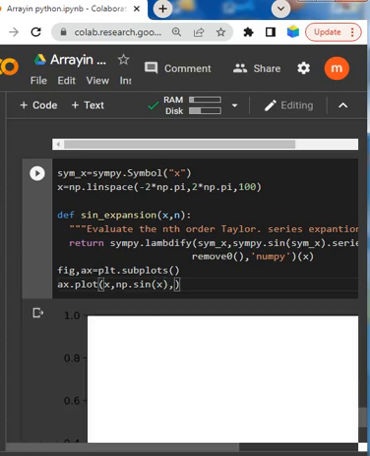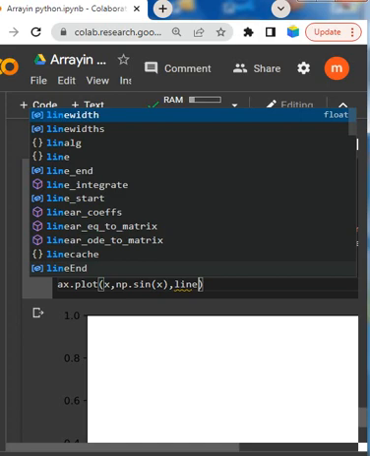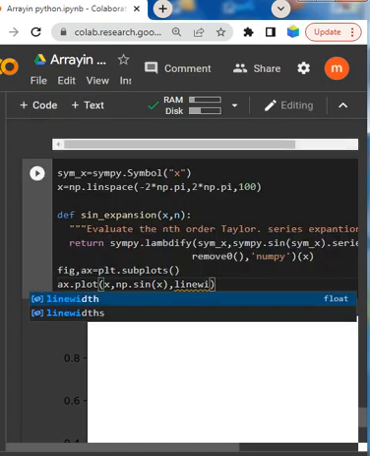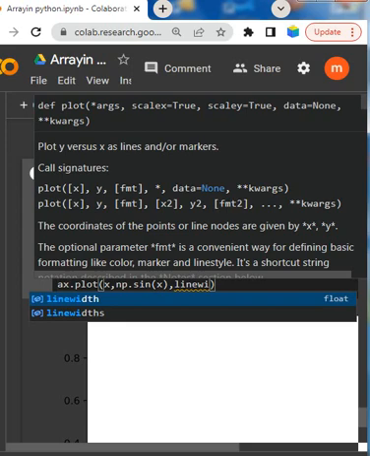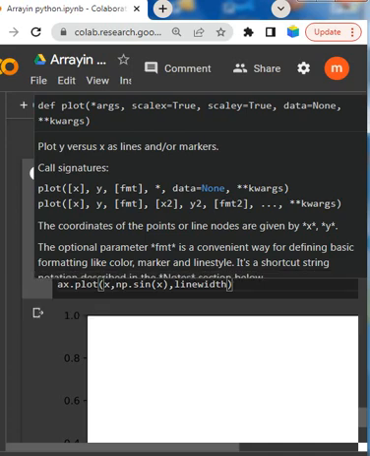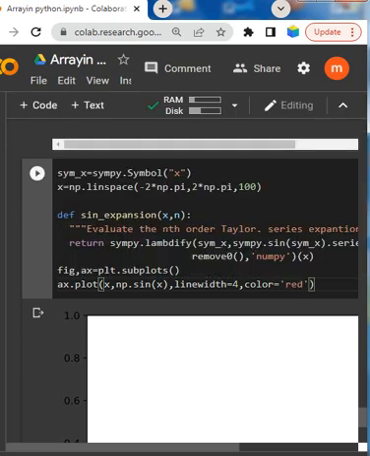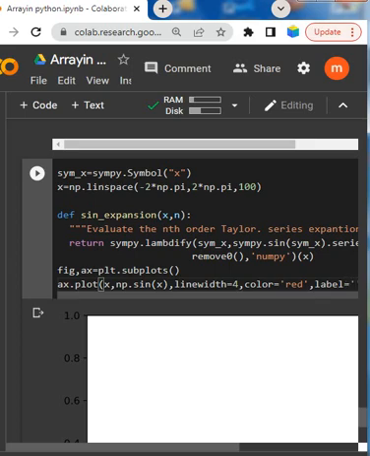Now comma linewidth will equal to 5, comma color will equal to red, and label exact.